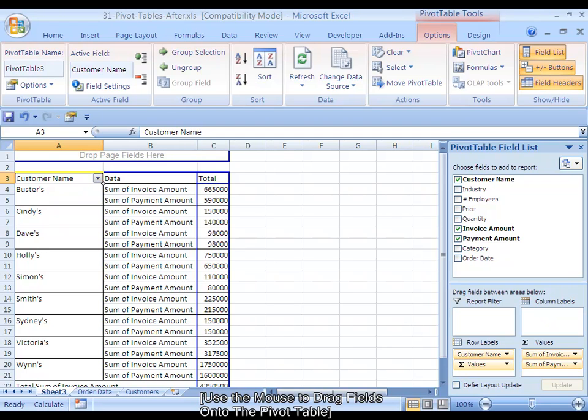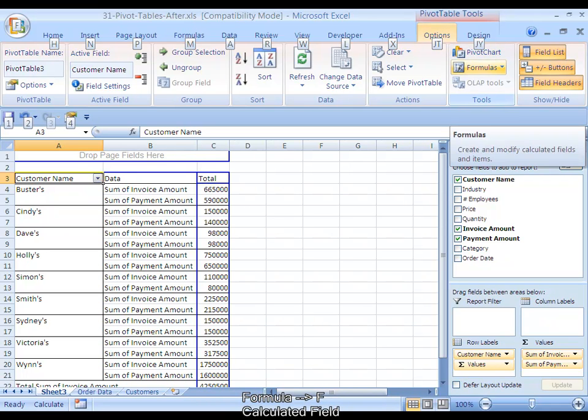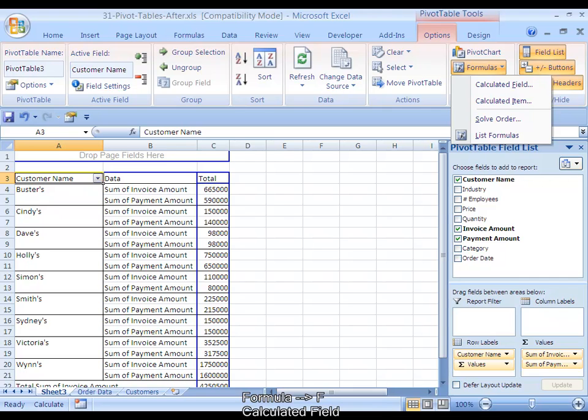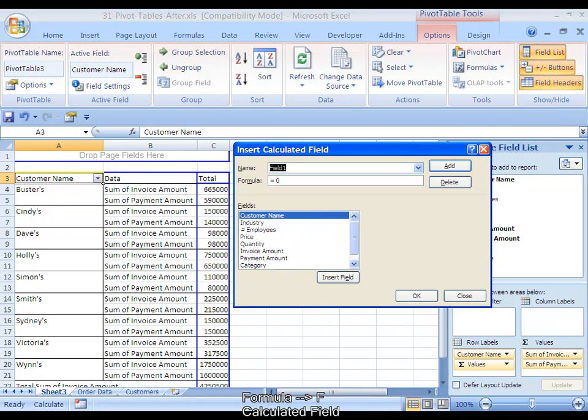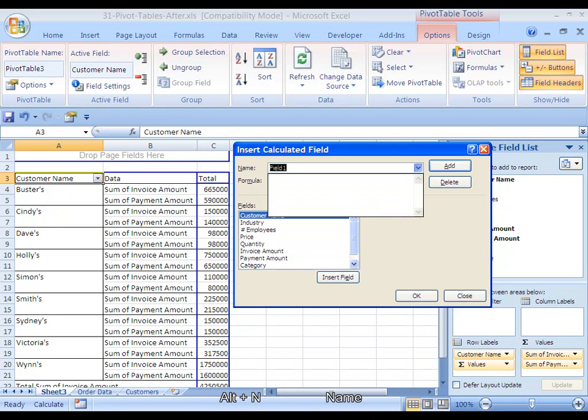Now, to actually go in and add this calculation, we want to look at our pivot table tools, and you'll have to click this on the right side of the screen in Excel 2003. In 2007, it's here at the top of the screen under pivot table tools options. But I want to go to formula right here. So I'm going to go to formula. I'll press F to get to calculated field. Now for name, I'm going to change the name here. I'll press Alt N to get to name, by the way. I'll change the name here to total remaining balance.